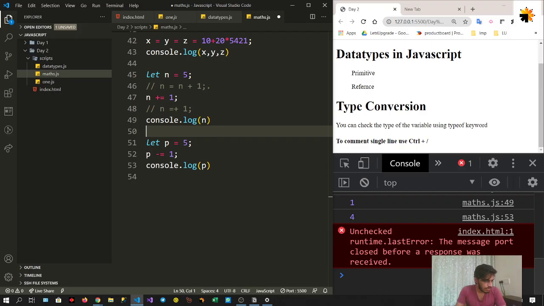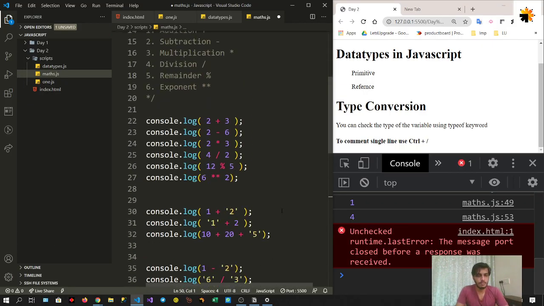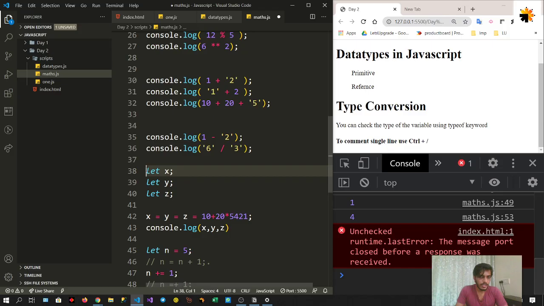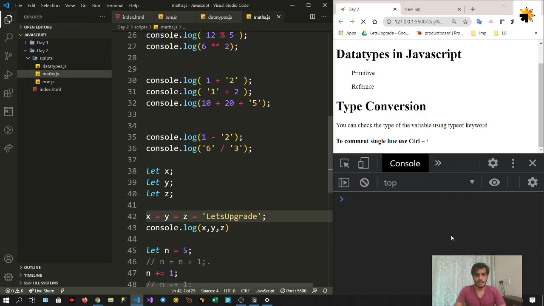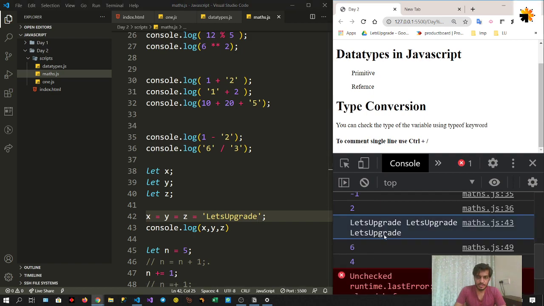Increment we have covered. Can you explain the XYZ again? Okay, I'll go through it quickly. When you want to initialize many variables with the same value, you can write them in a line, x equal to y equal to z, and give a specific value. If I give the value as let's upgrade, now you can see that all three have been printed as let's upgrade. Okay, is this clear?